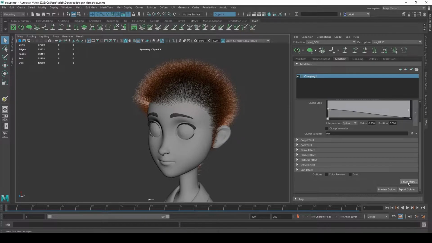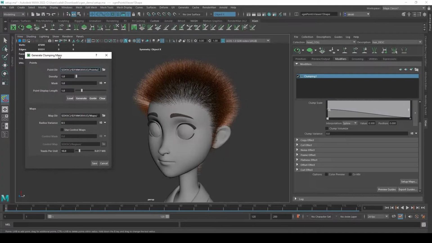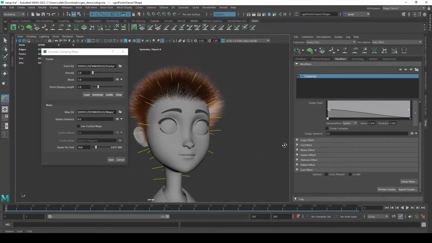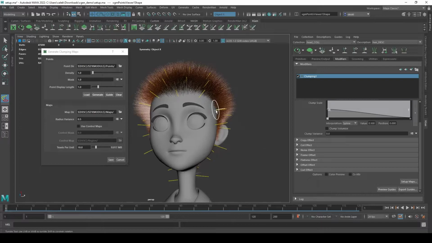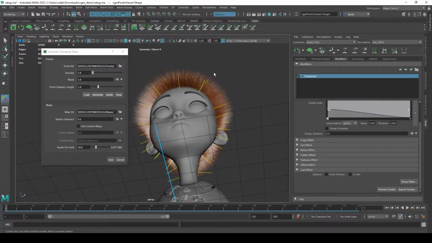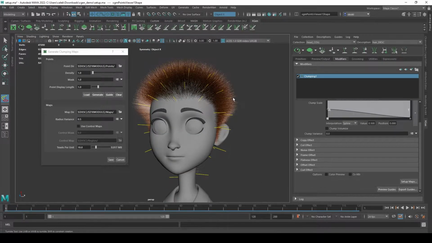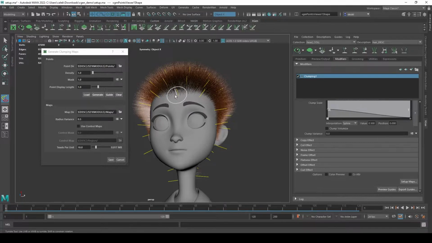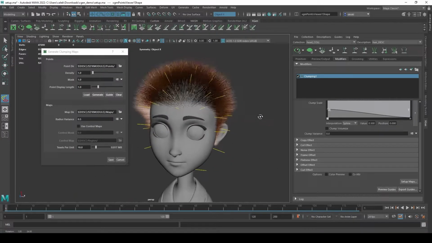So we'll go ahead and come down here to click Setup Maps. In here, up here, we're going to really just mess around. We're not going to worry about down here very much. I'm going to click on Generate. And you'll see these are the guides for the clumping. You can think of them as magnets. All the hairs that are around it are going to be drawn, from the root to tip, towards that magnet. So how far these are spaced apart is going to determine how many clumps we have.